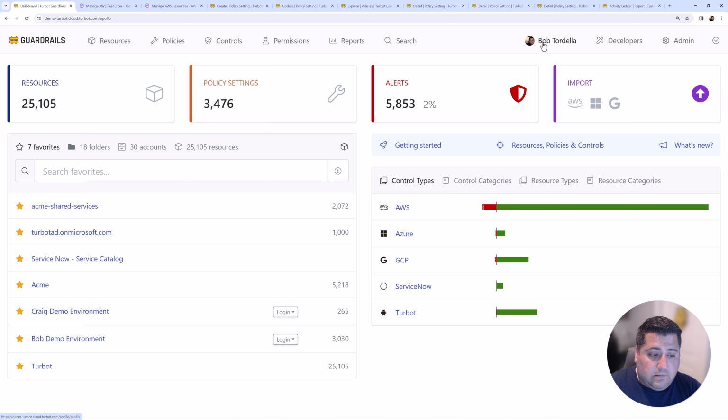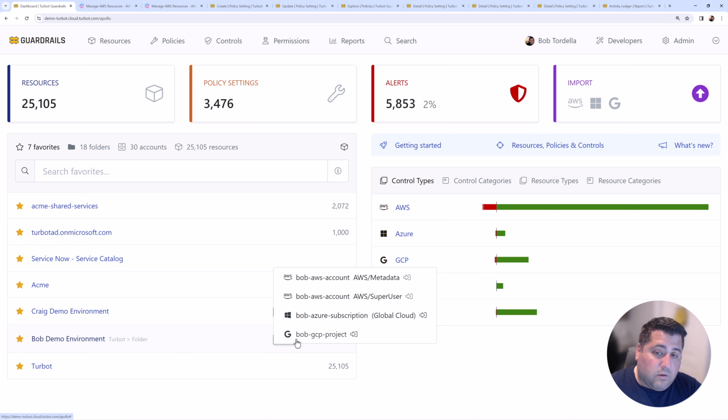And so if I wanted to take this Bob demo environment, look at my access across that ecosystem, which is a multi-cloud ecosystem, so my Google project, my Azure subscription, or my Amazon account. Here in my Amazon account, I have two roles assigned to me. I can log in as a metadata, a light read-only user, or I can log in with super user rights with more elevated permissions.